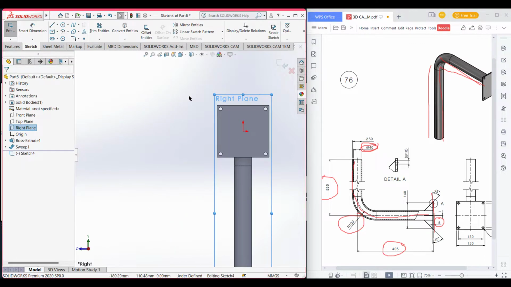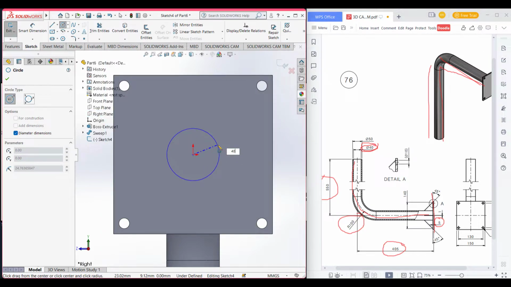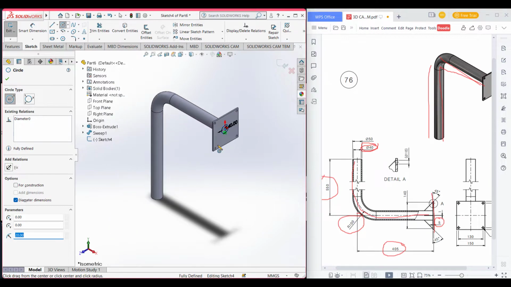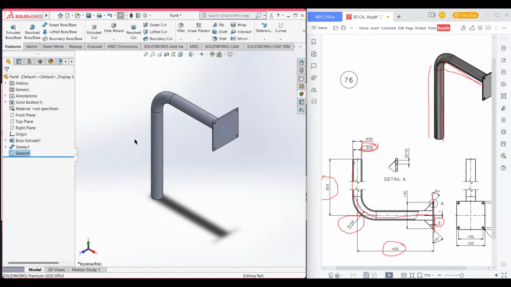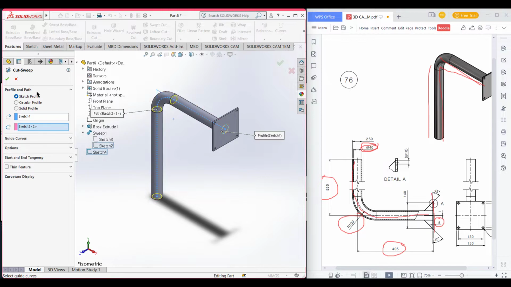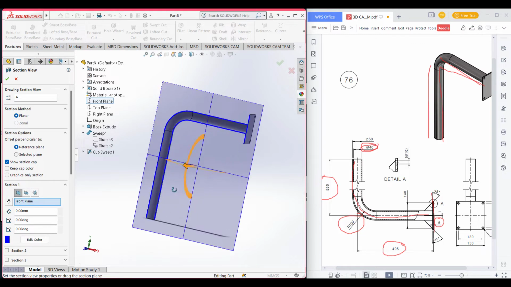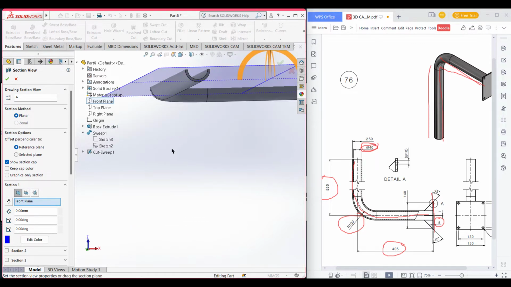Select circle, draw a circle of 40 diameter, then exit sketch. Now go to sweep cut and select the circle, and for the path we can select sketch 2, then select OK. If you want to see how it is done, we can go to section view and we can see that it is done properly.